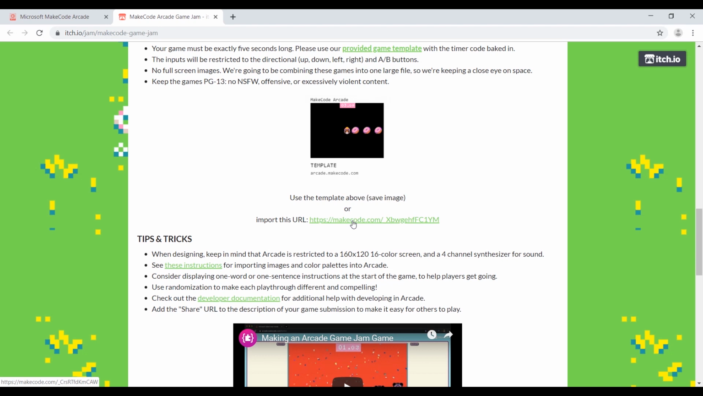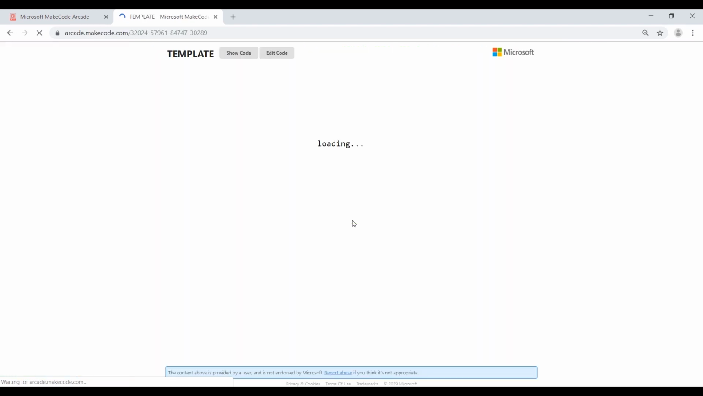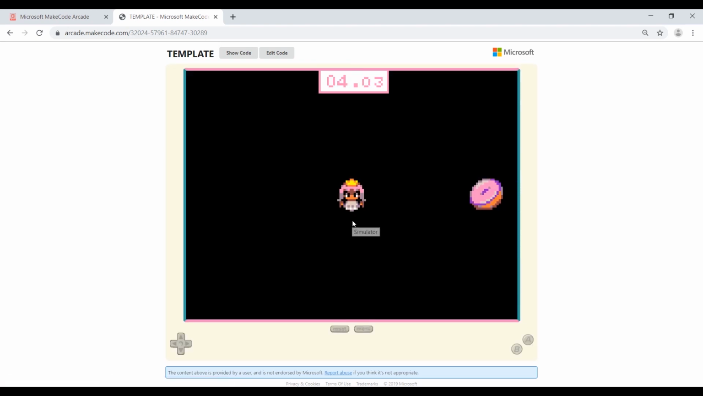So in order to create a 5-second game for the Game Jam, you have to start with a template instead of starting with a blank game. So I'm going to click on this template, and it should load in the simulator. So this is the demo game that comes in. It has some very core components that are already programmed for you, including the countdown timer. So we're going to edit the code.